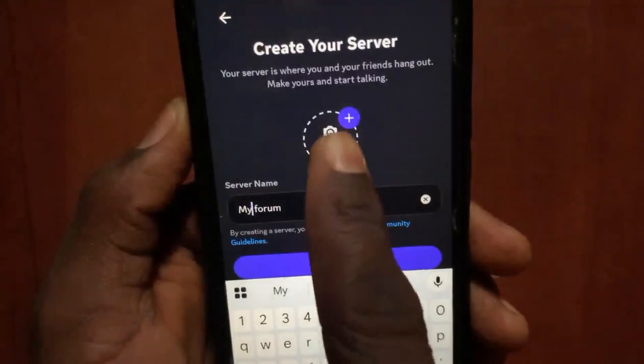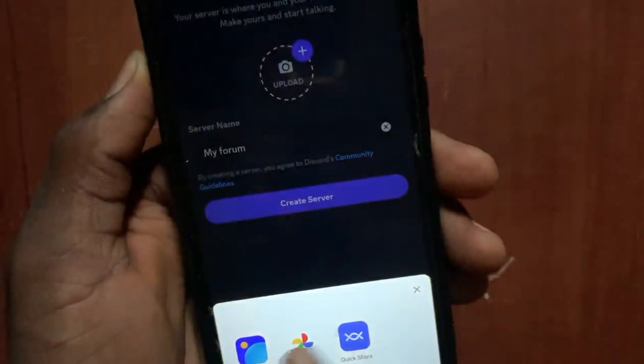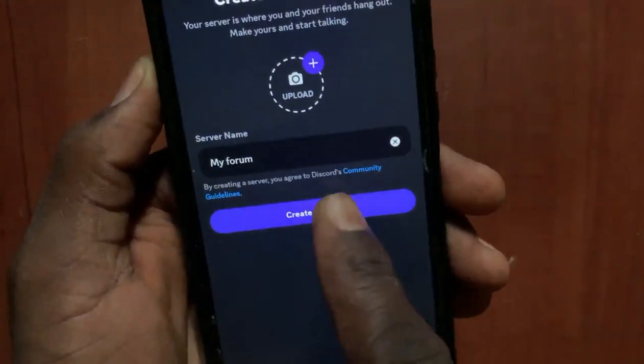Now you can tap on this option to select a profile picture, this one. You can select your profile picture. After you select the profile picture, just tap on the create button.